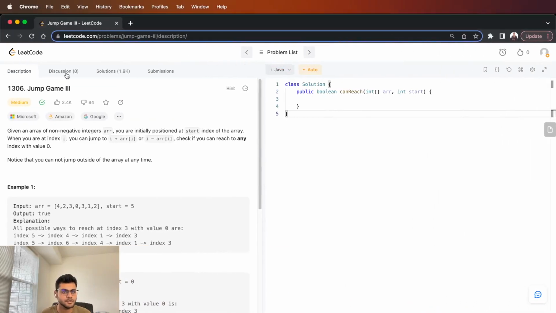Hello everyone. So today we are going to solve 1306, which is Jump Game 3. It says that we are given an array of non-negative integers. You are initially positioned at start index, and when you are at index i, you can jump to i plus arr[i] or i minus arr[i]. Check if you can reach any index with value 0.